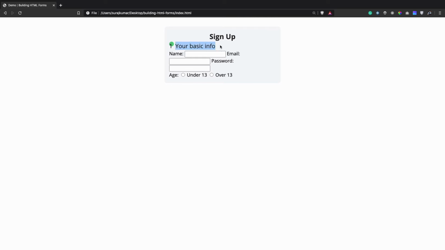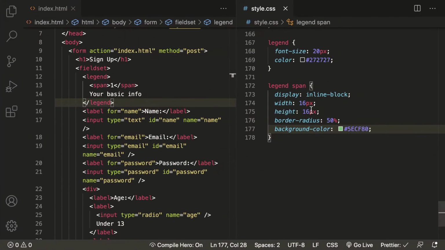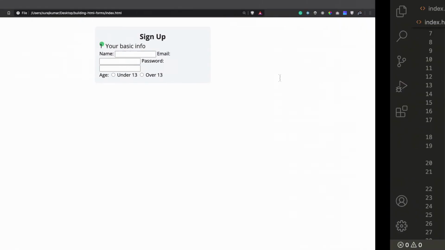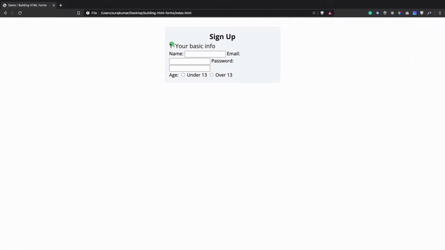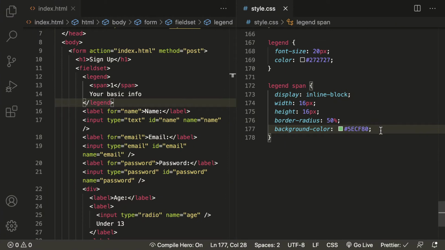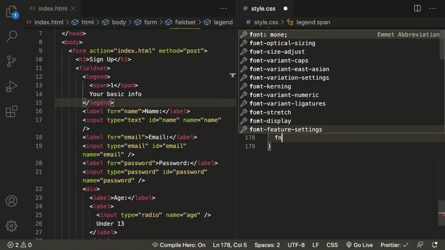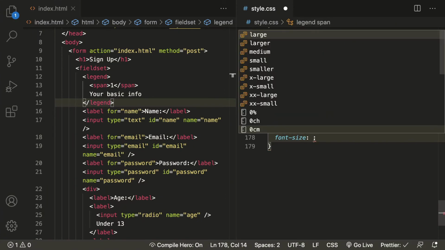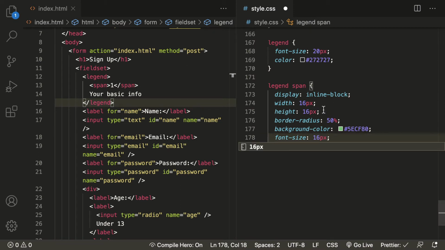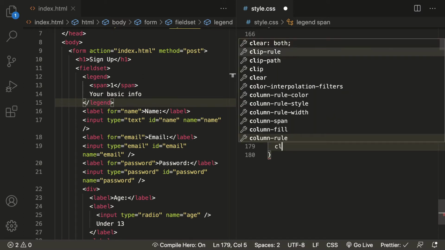Here we have your basic info, that's what we have actually, that's a legend, and then inside this legend we have a span. So for the span, let's say the font size 16px, and we'll increase the width and height, we'll say 40 as well as 40, and let's define the color also.